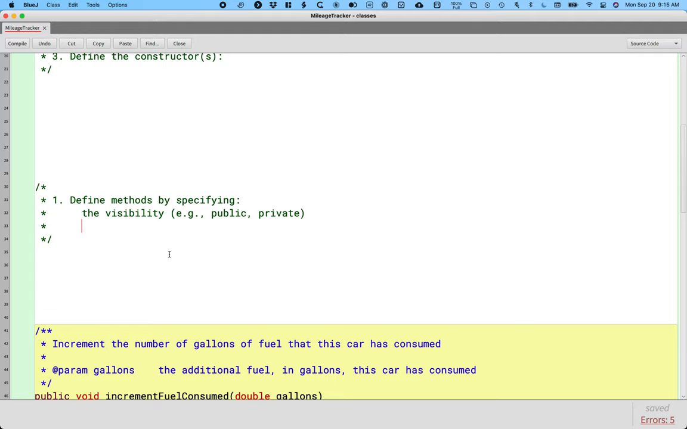The next identifier we have is the return type. When this method is invoked, what is the type of the value it returns? If it doesn't return a value, and some methods don't, then it's void. If it does return a value, then it'd be something like double, or int, or maybe it returns a Term, whatever it happens to be.